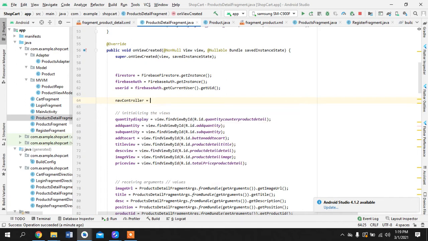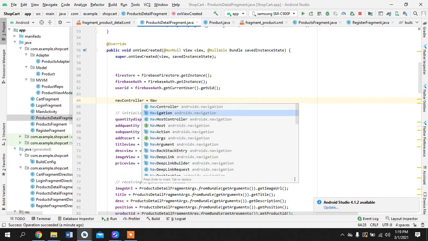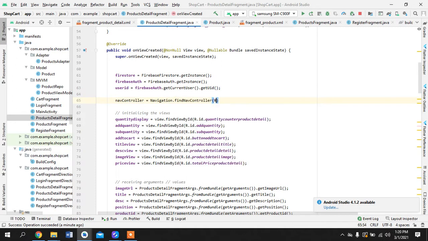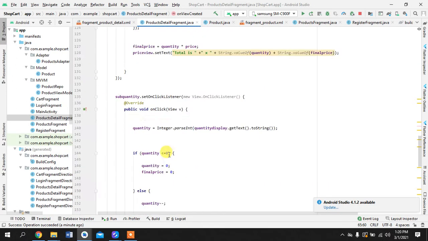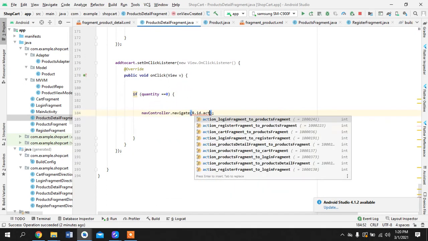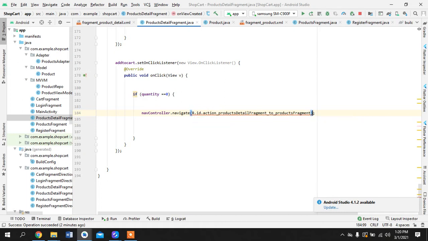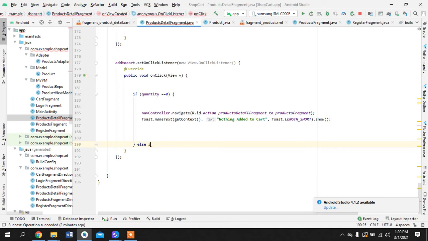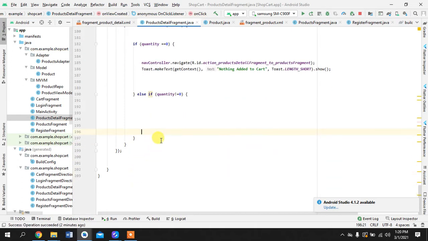If there are no changes made, like the user has not incremented or decremented the value and did not add anything, it should take us to nav controller navigate action product detail fragment to product fragment, and we can say nothing added to cart. Else if quantity is not equal to 0, then what should happen?